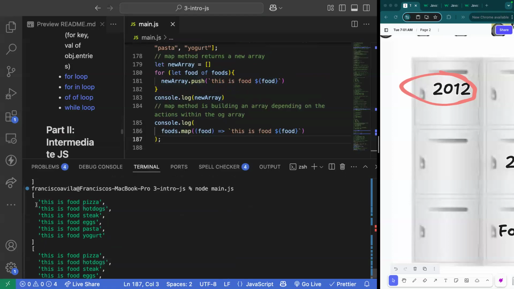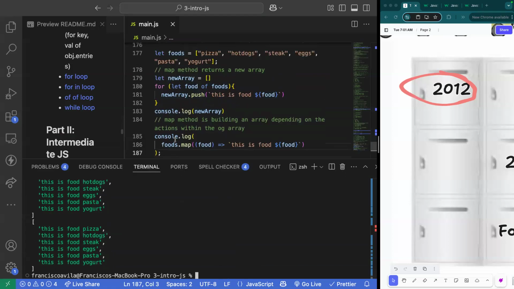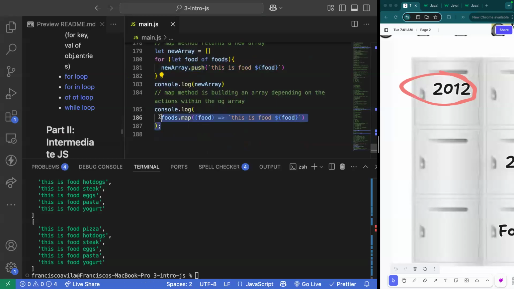And when I run it, you'll see that I get the same exact 2 arrays. One of them, I had to build a brand new one manually, push the information into it. Whereas down here, I never actually declared a new variable. I just simply returned the value of a new array by mapping through the array. I hope that helps clarify a little bit.